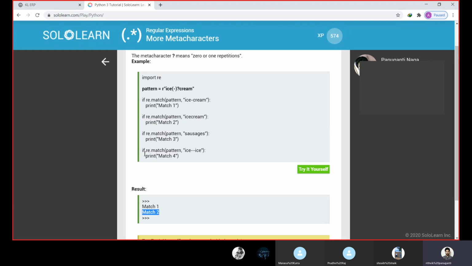Another statement we are giving is re.match of the pattern with ice. Ice matches at the beginning. But here the hyphen is repeated two times, so this is false. So leave the rest of the part. Here we have given the hyphen two times, so the statement itself is false, and match 4 will not be printed in the output.